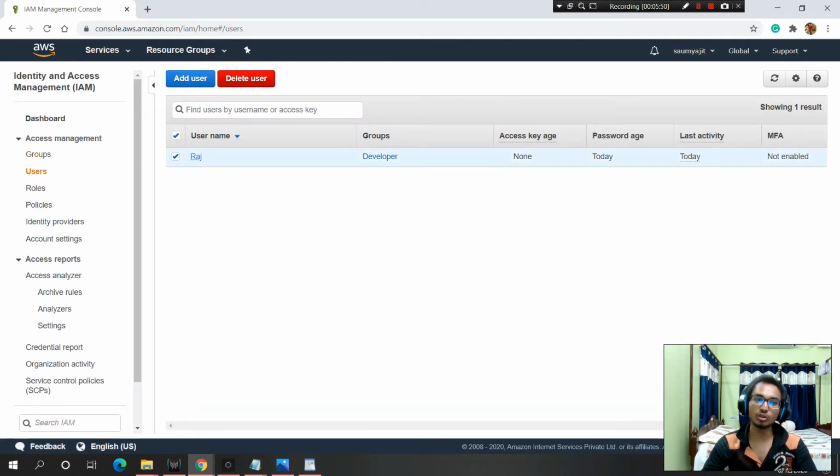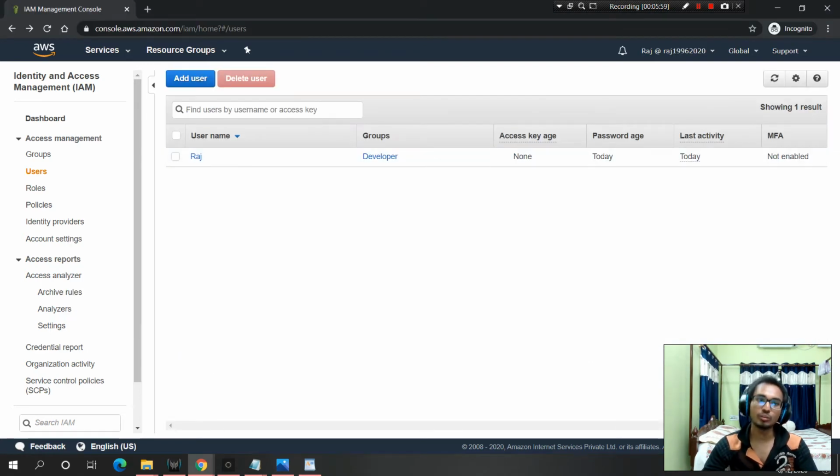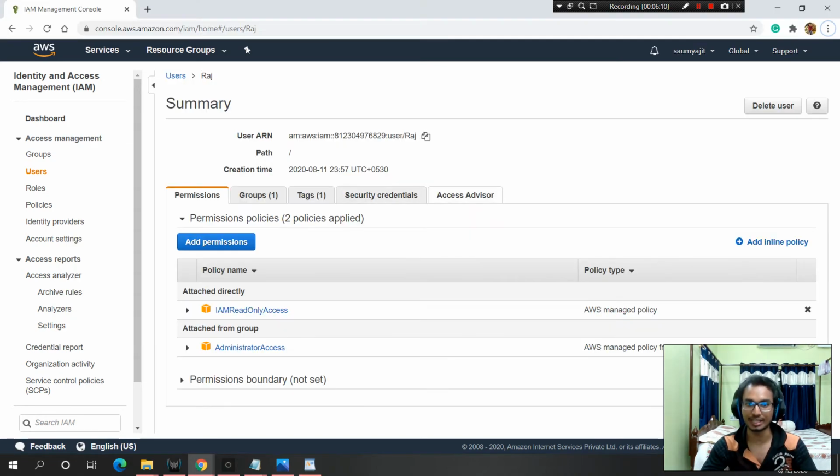User not only has read-only permission, the user now has administration access inherited from this group. So the user can now add any user, any group, anything. You can check that on your own. As I already showed you how to create a user, I'm not showing that, but you should definitely test it on your own.